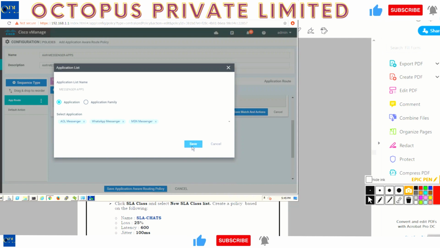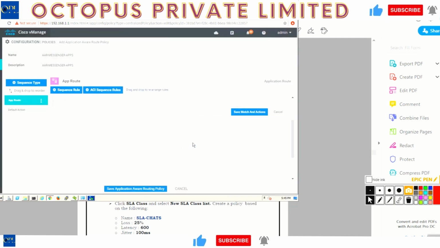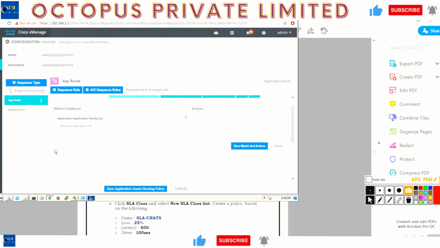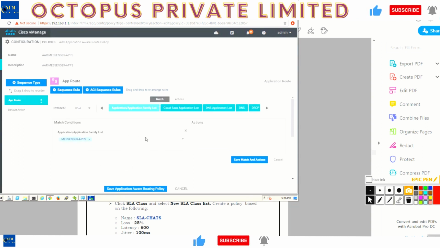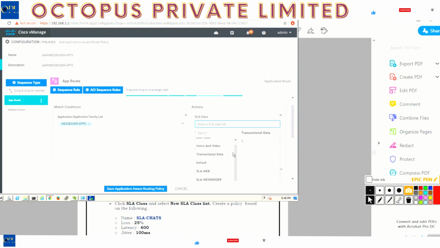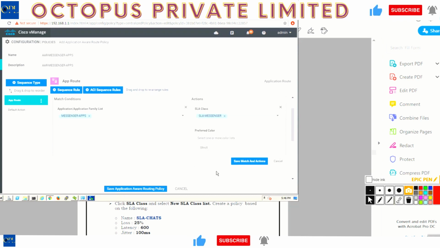Again, this is deep packet inspection. So it's going to take a look at the deep packet and find out if these applications exist. Messenger apps. What action do I want to take? Under the actions, click on there. And again, same thing. SLA class, call the class. The class was called SLA Messenger. If it's met, the preferred color is Biz Internet. I don't want it to go through the MPLS cloud. So I can use this button over here. Strict means what? Only Biz Internet. Don't fall back.